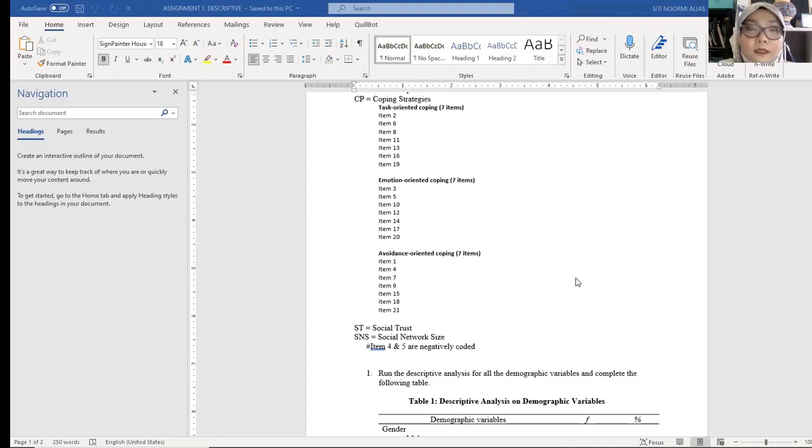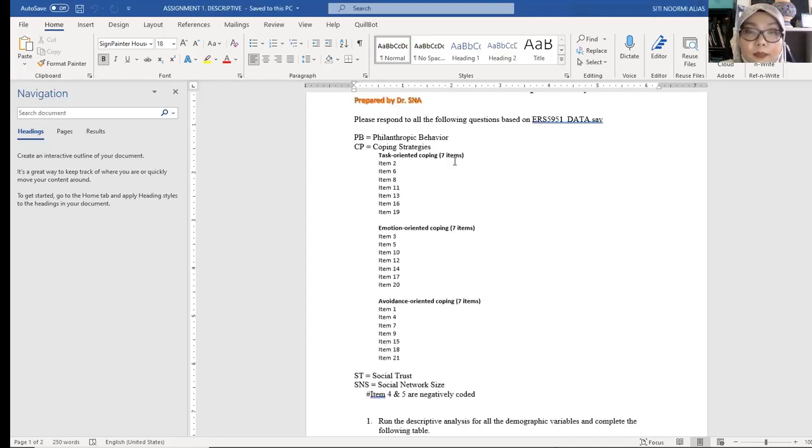Okay, so by referring to this assignment, this is the assignment that I referred to. First, we need to make sure that we already computed the philanthropic behavior mean. Then you need to compute all these other IVs. For example, in this case, I want to use task-oriented coping as my independent variable. The items are item 2, 6, 8, 11, 13, 16, and 19.